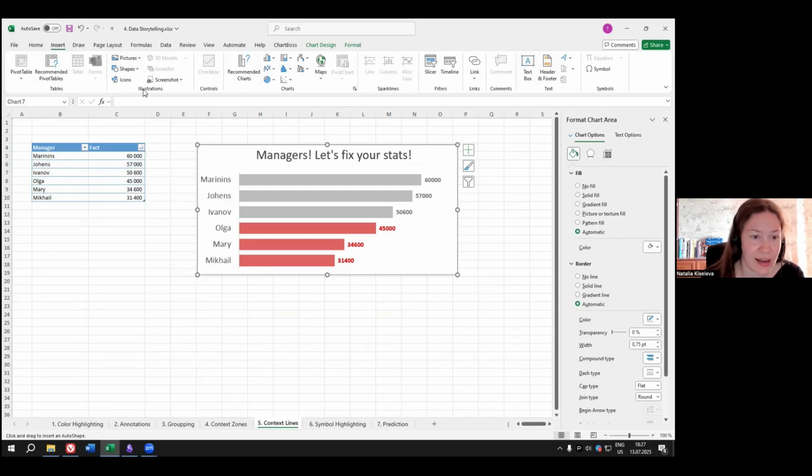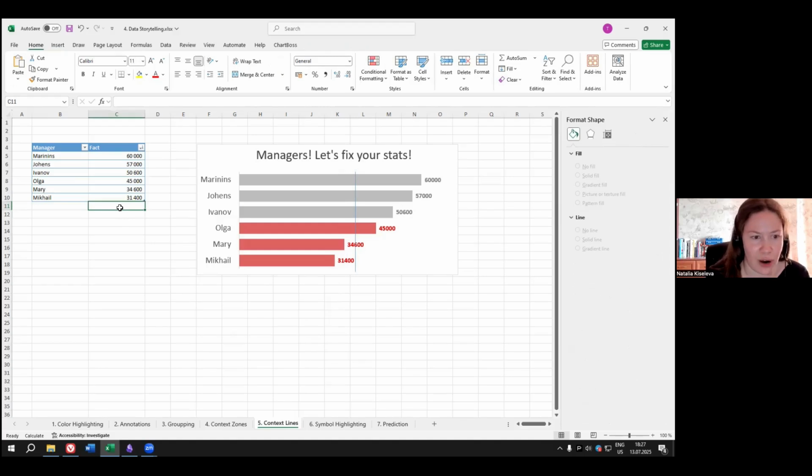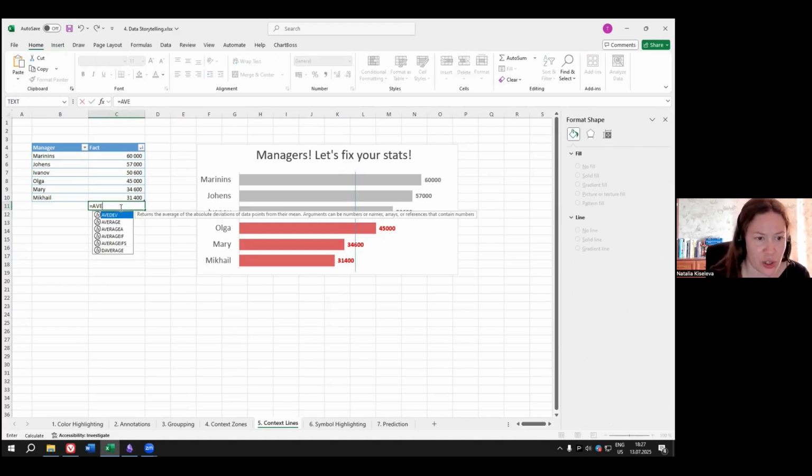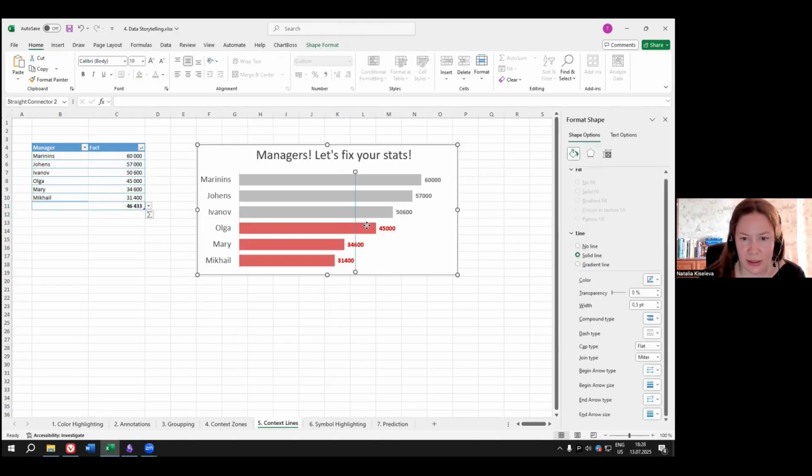You could make your line and put it on your chart. Where to put it? Let's understand what the average fact is, for example. Let's go to our table, average. It's one of the simple formulas we've touched. Click, select, break. 46 plus 46, it's a little above this data.